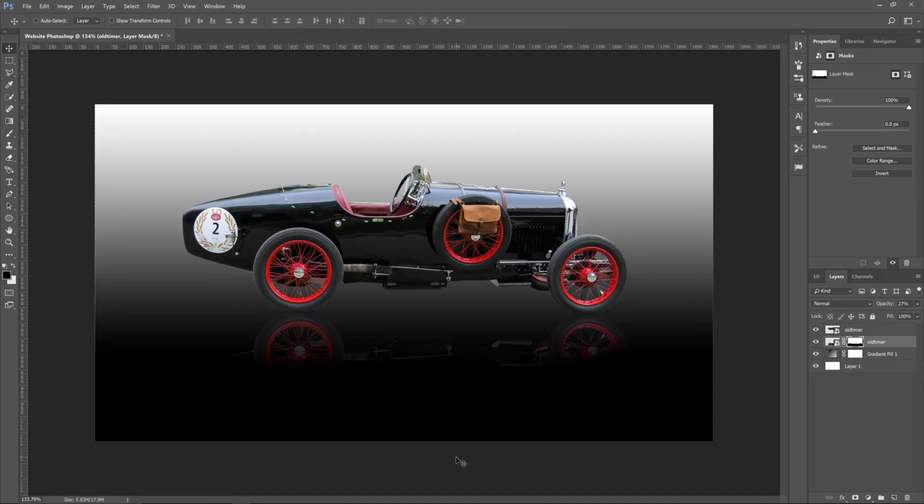In this one we're going to be going over this old timer car and showing how to put a reflection underneath it with this cool gradient. So let's go ahead and jump in. I'll get started with the tutorial.